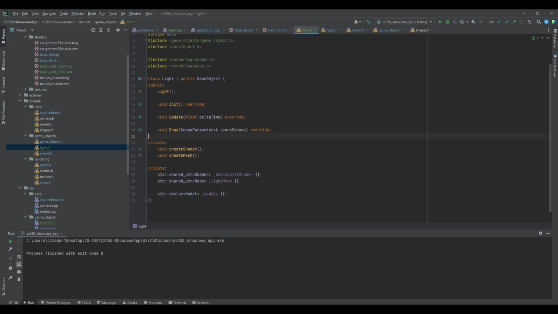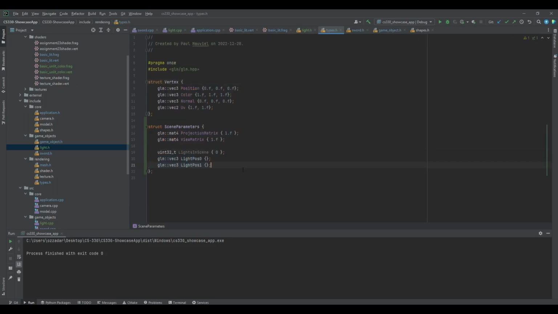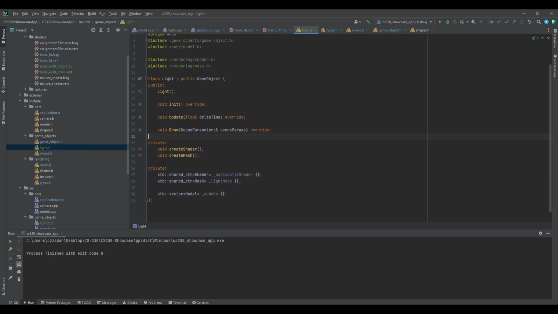Sorry, I need to go back and change this. We're going to go back to our types here. We actually do need these light position 0 and light position 1. And what we're actually going to do first, because we want our light to be both a game object and a light, is that we need to process the lights in the scene before we process any of the objects, because the objects need that light data in order to do what they need to do.